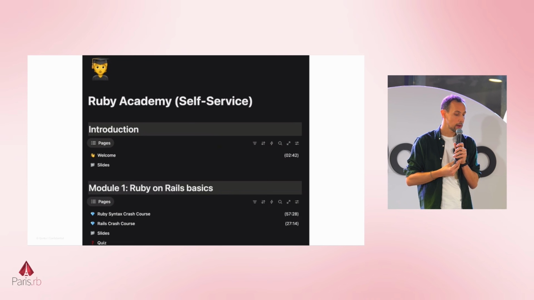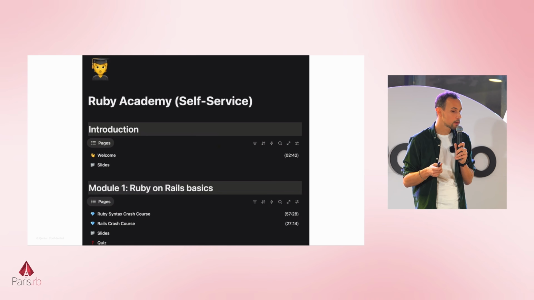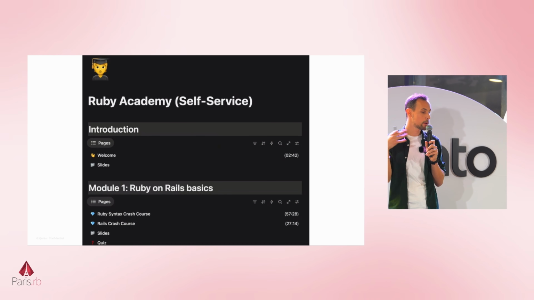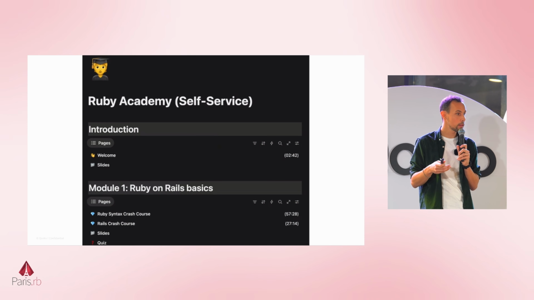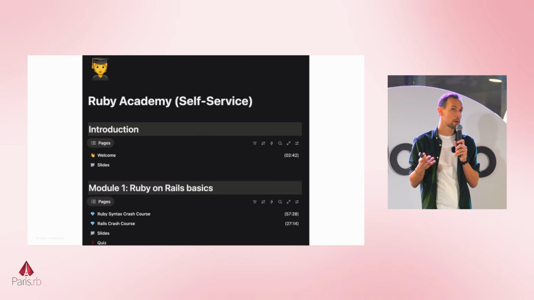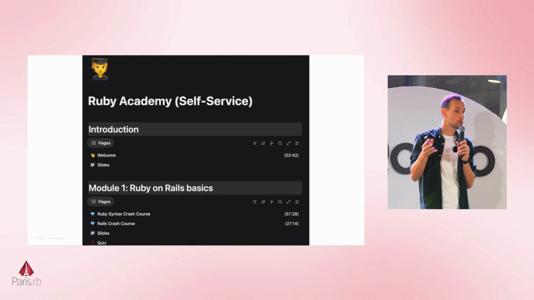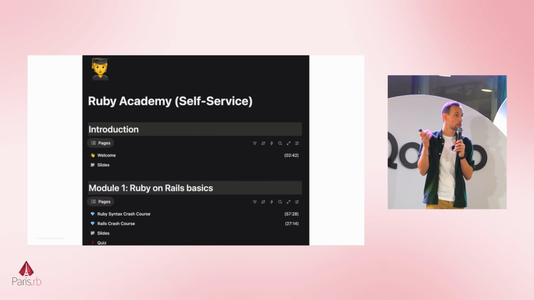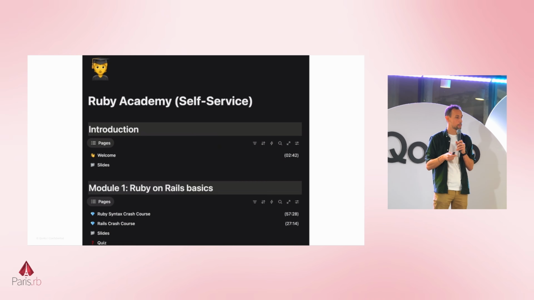And the last part is that we have internally also built a Ruby Academy. So it's basically a kind of self-service academy where you can watch courses made by the different engineers at Qonto around the standards and around Ruby as well, because we also have different languages at Qonto, and people also want to learn Ruby, but they also want to learn why we implemented the standard and how it works. So that's the kind of support that we also provide internally for that part.